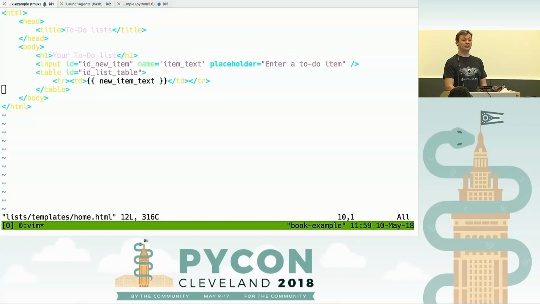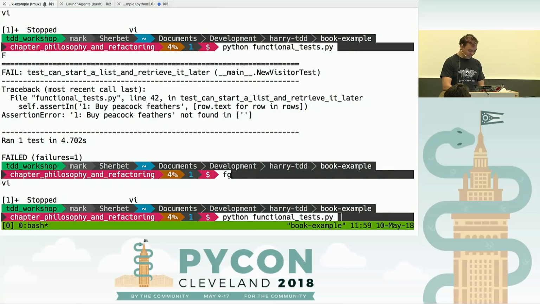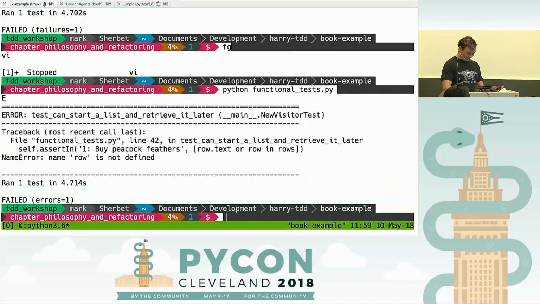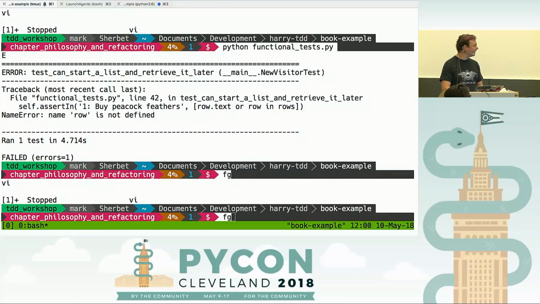I'm sorry, yes? Let's have a look. This one here? Yeah, that's wrong. Yeah, hang on, that's more like it. I think I just put that in by accident, but when I actually run the tests, there's another one. Surely not. Or row. That was quite a good one.